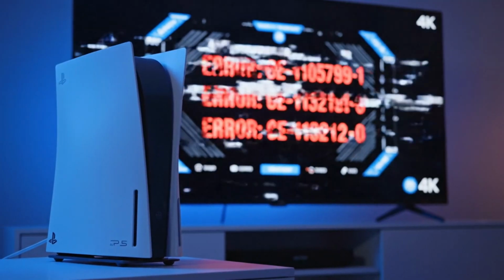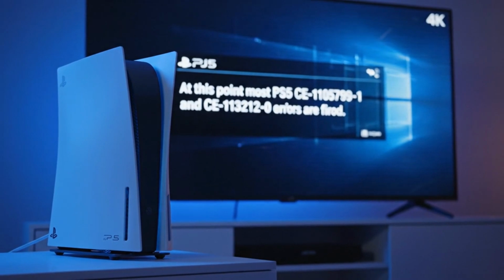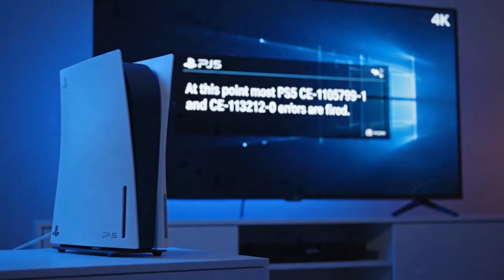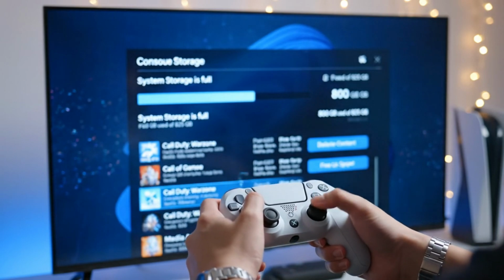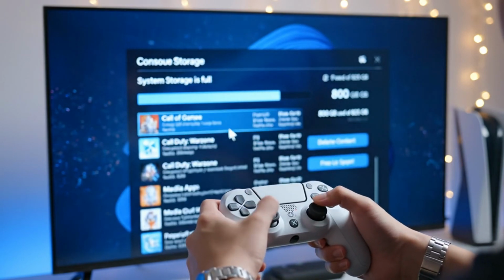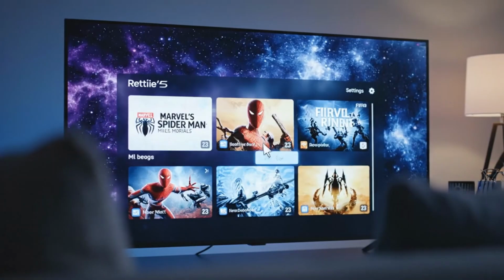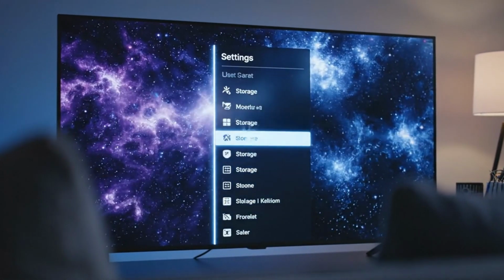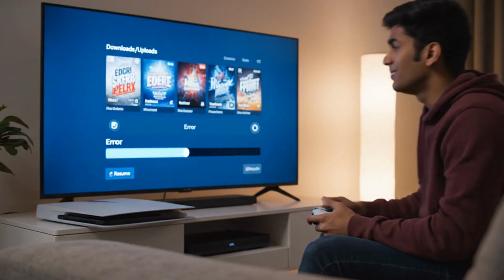At this point most PS5 CE-105799-1 and CE-113212-0 errors are fixed. But if your PS5 still fails, check your PS5 storage space. Go to PS5 Settings and open Storage. Clear and use PS5 games or apps if needed. Retry the download again on your PS5 after freeing space.